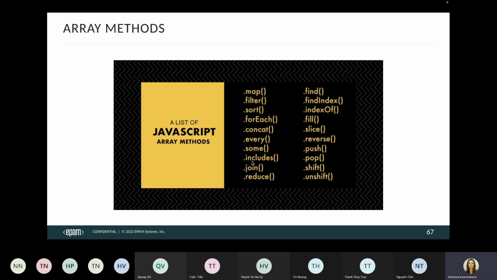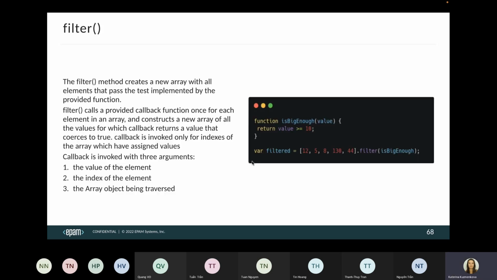And about join, for example, you can join all elements of an array into one string again. So push, shift and pop help you to work with an array itself. So do you need me to clarify some of these methods? Okay.